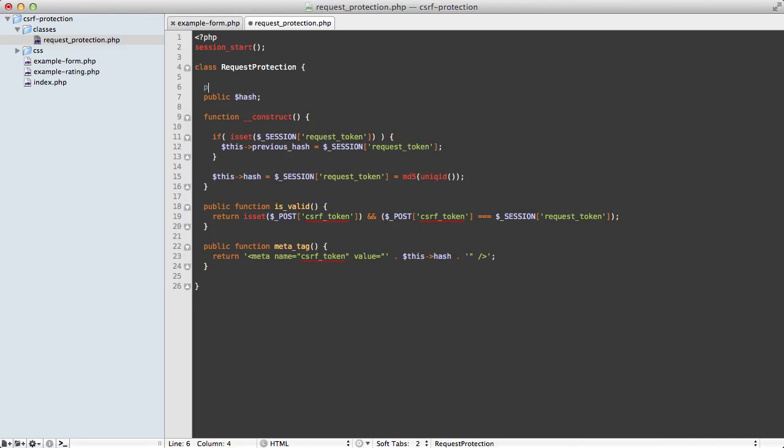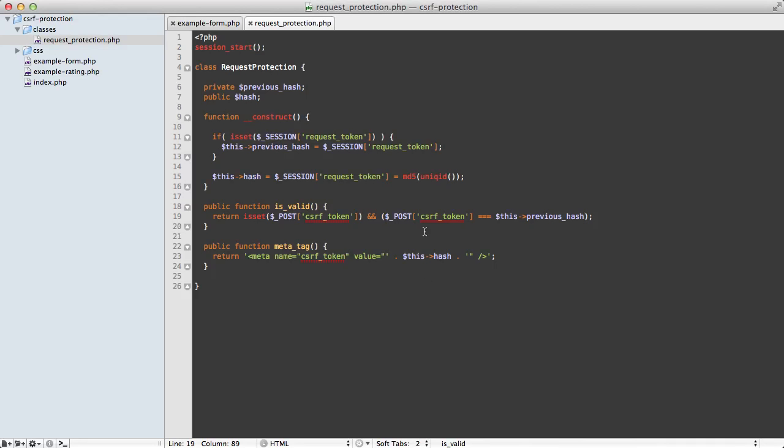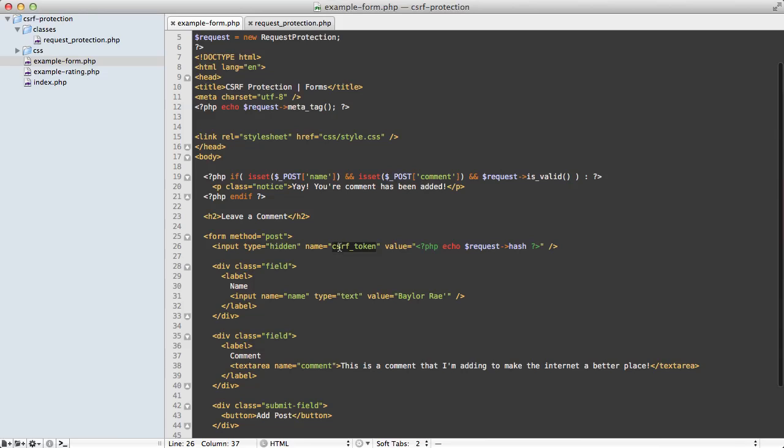So come up here, create a private property for previous hash, and we're going to check to make sure that this is equal to our previous hash. So this previous hash. Now if we run this, you can see it's passing. So it's a very simple setup. This is a very simple code that works, that just makes sure that you have a valid CSRF token.